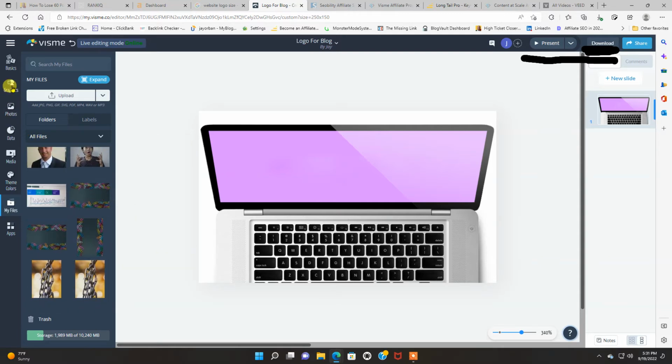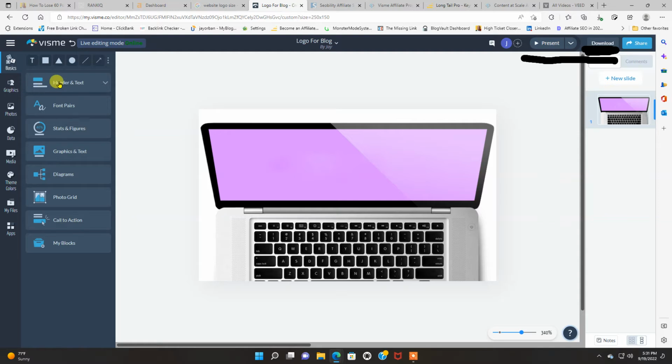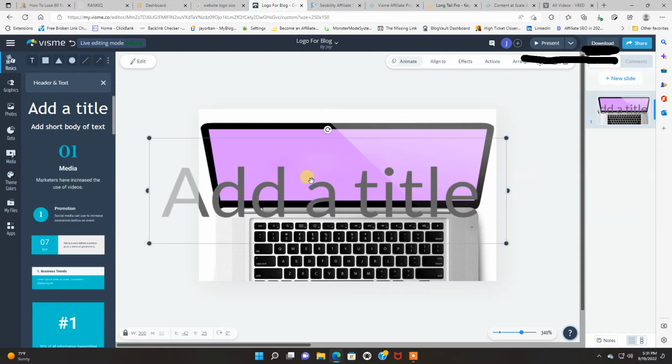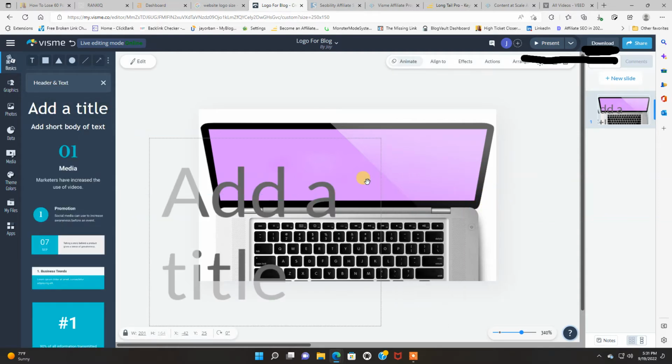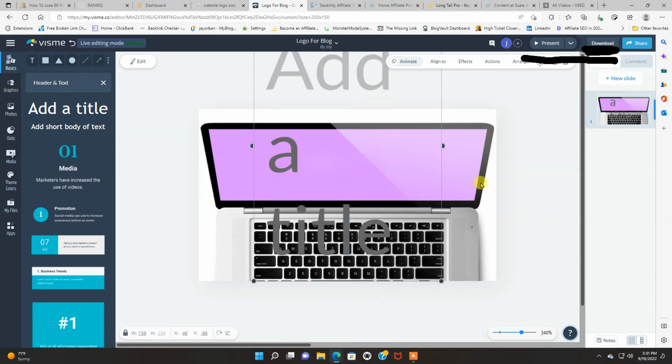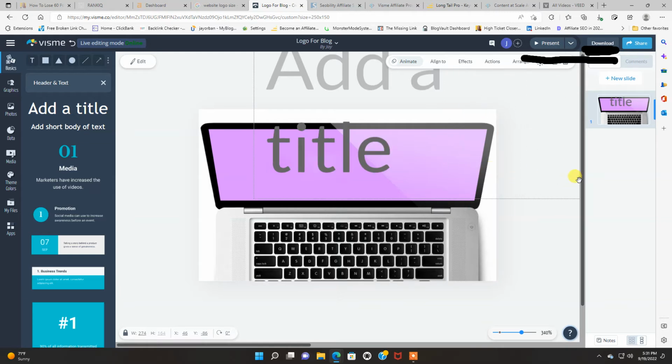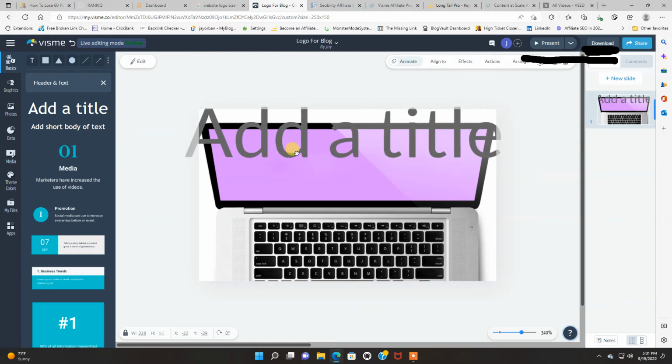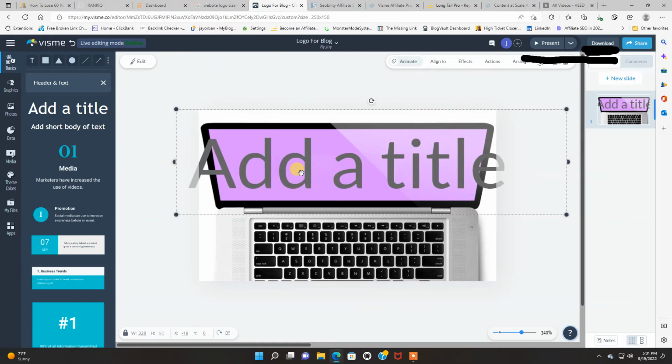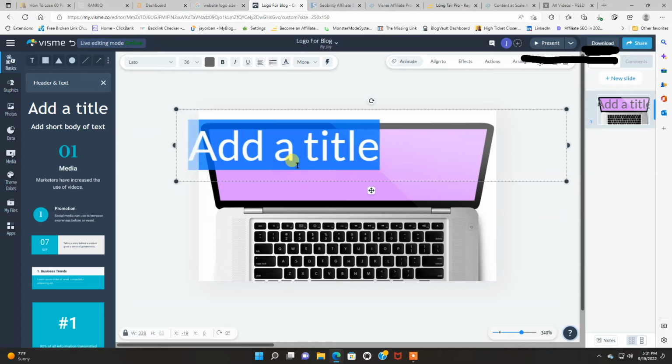I'm going to go to basics, header and text, add title. Title's right there, make it smaller. I'm going to fit it in this little laptop screen at the top, right? That's the goal. Anyways. There we go. Now we're going to make this smaller, obviously, because I want it to fit inside the screen of the laptop here. We'll go to 36. Perfect.